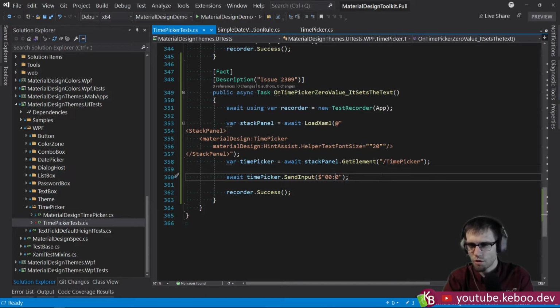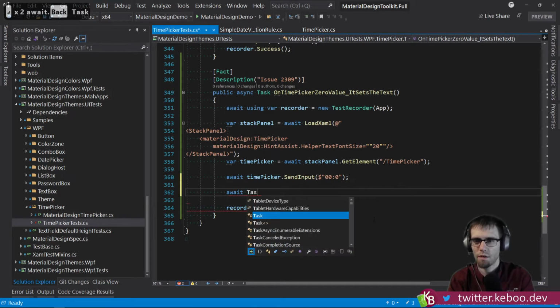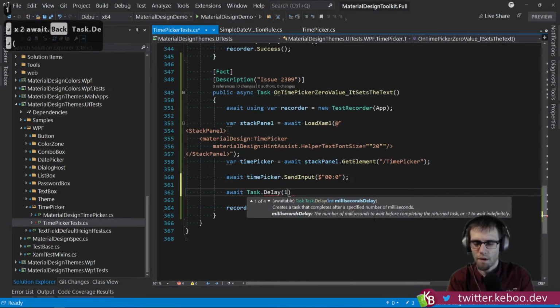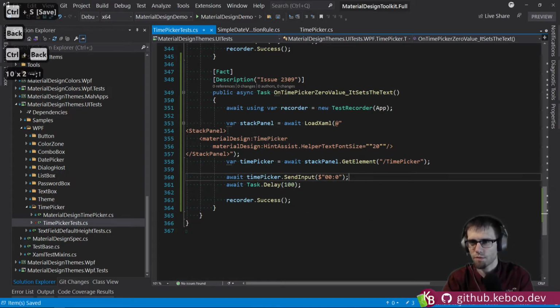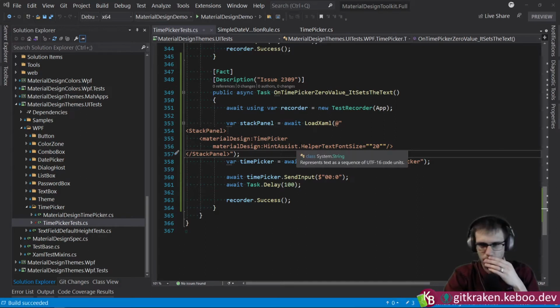Okay, so this should get us to the end. Await task delay. I'm going to just give it 100 milliseconds to let that guy go, because if it's going to crash, it's probably going to crash pretty quick. We'll run the test. I imagine it comes down pretty fast. We can probably even drop the helper text.